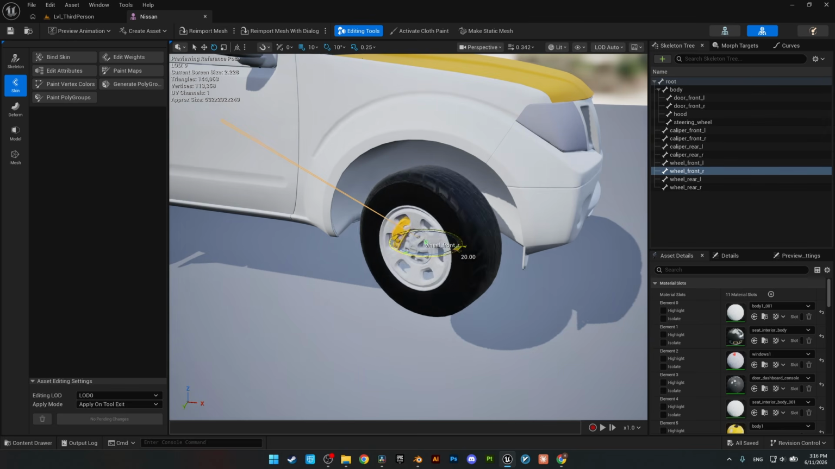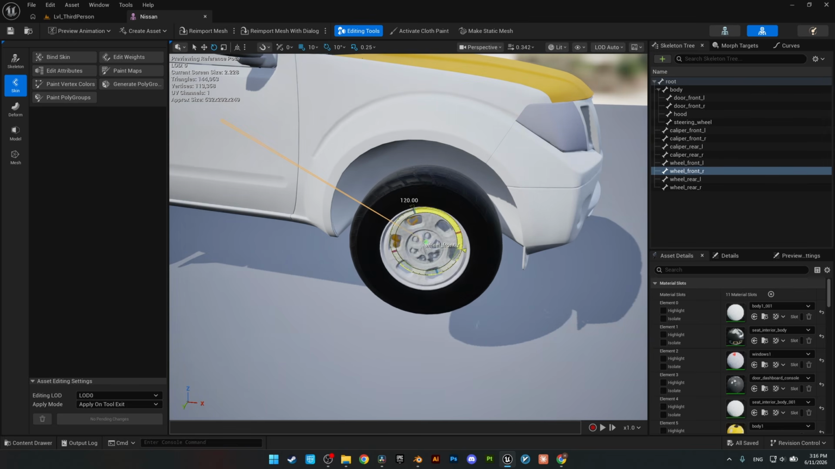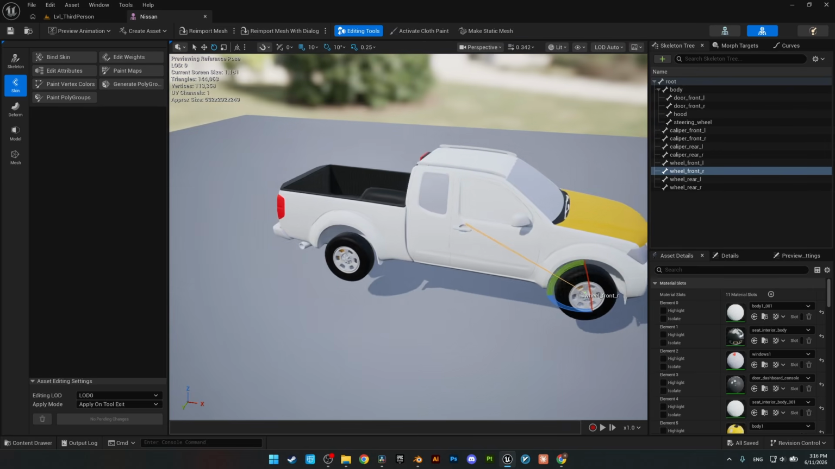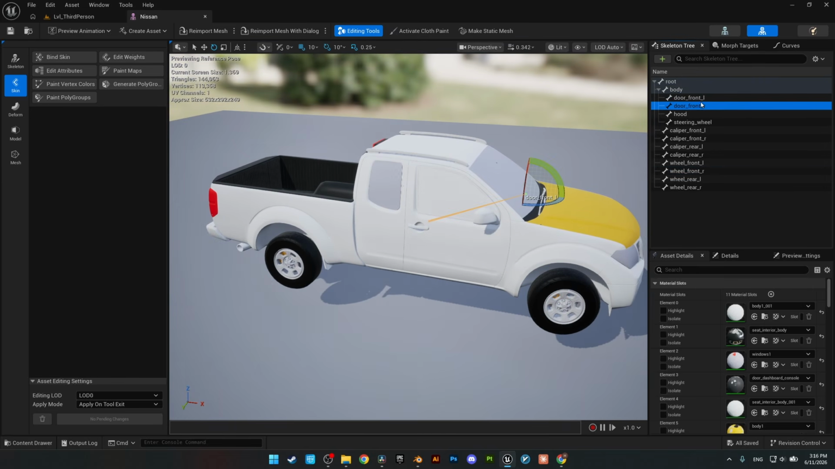In the next part, we'll import this car into Unreal Engine and add it to our vehicle system, so any properly rigged car can be added in a modular way.